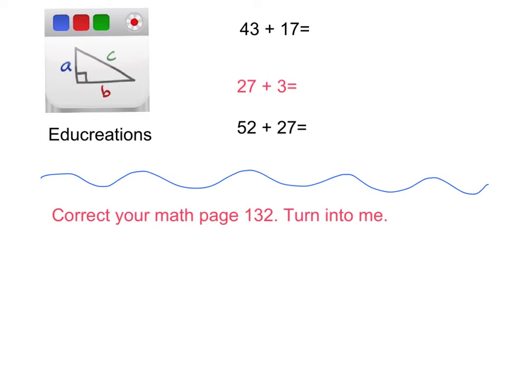Okay, now I want you to practice. I want you to go to EduCreations on the iPad. The app looks like this one right here. And I want you to solve these three problems: 43 plus 17, 27 plus 3, 52 plus 27. I'd like you to try on EduCreations to show your work of finding the ballpark estimate, but then also solving the problem to get the actual answer.